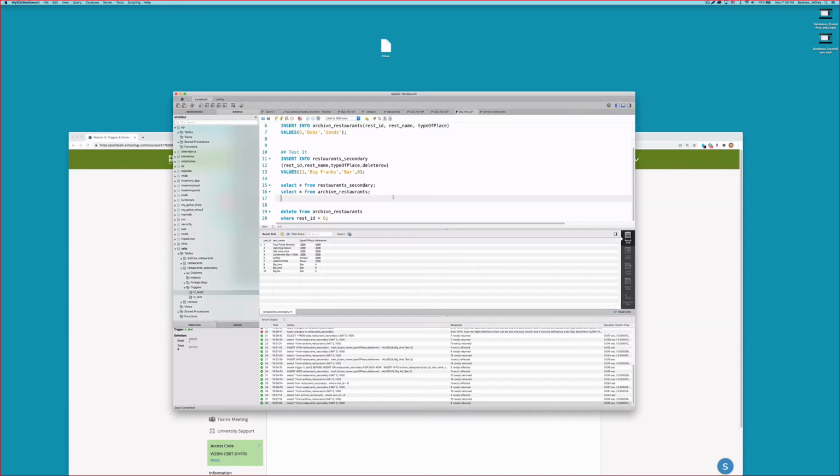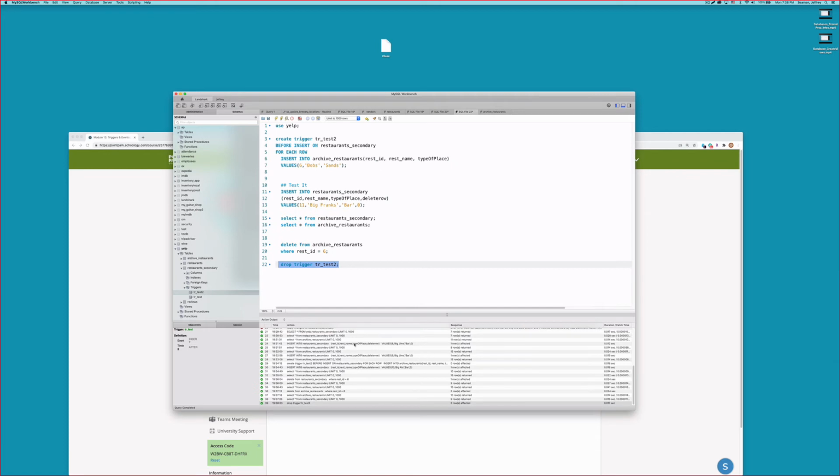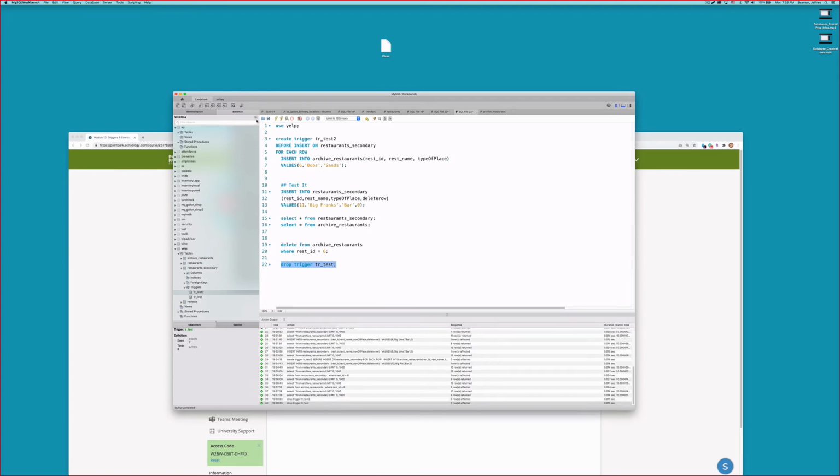So let's drop the, let me see if I can delete the trigger real quick. Drop trigger tr test 2. So that's the first one. All right, and then I'm going to delete this one as well. So this should drop it. Now if we refresh it, we should have no triggers. Perfect.